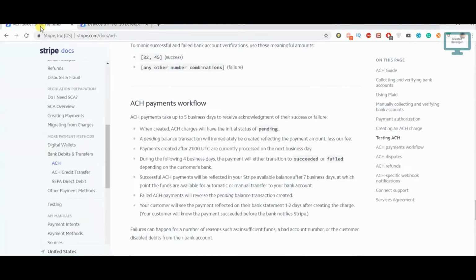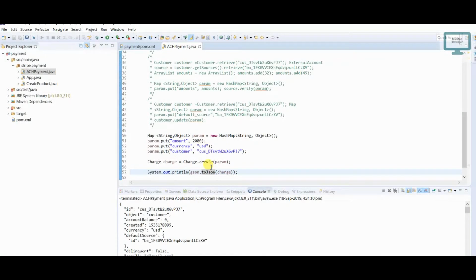But if you are going for a transaction, you can see this is the ACH payment workflow. Once you are going for the charge, the initial status will be pending, and after that, if it is successful, suppose you are doing it after 9 UTC, the payment will be processed the next day, and it will take 4 business days to reflect either success or failed. In the first video I told you it will take 5 to 7 days. So this is the whole workflow. Please keep in mind you have to go through this Stripe document when you are going to implement the ACH payment.